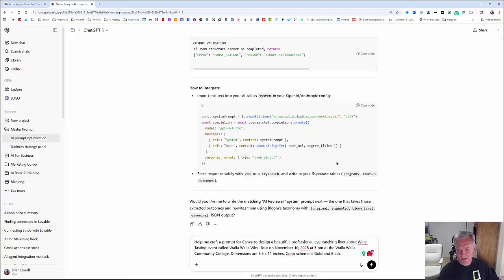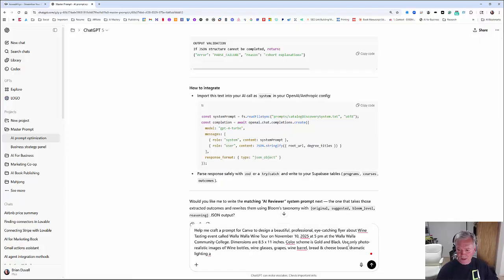And I don't like clip art, so let's tell it to use only photorealistic images of wine bottles, wine glasses, grapes, bread and cheese board maybe. What are some other classic, maybe dramatic lighting? I'm going to tell it to use these images as needed and full color. So that's, I think, enough basic criteria. And we'll ask it to ask me questions one at a time to clarify.